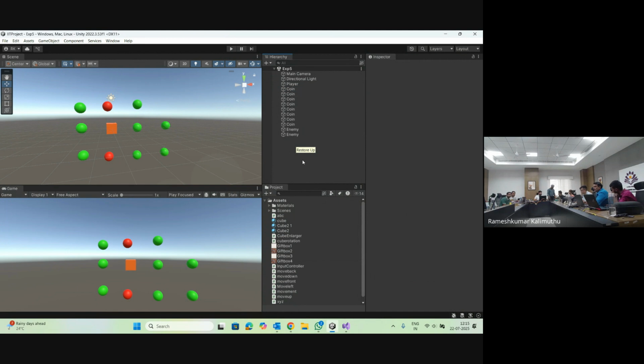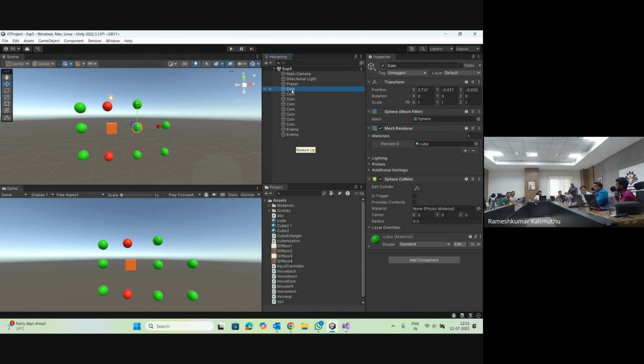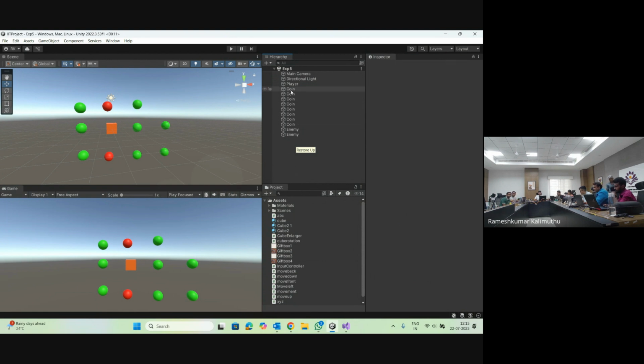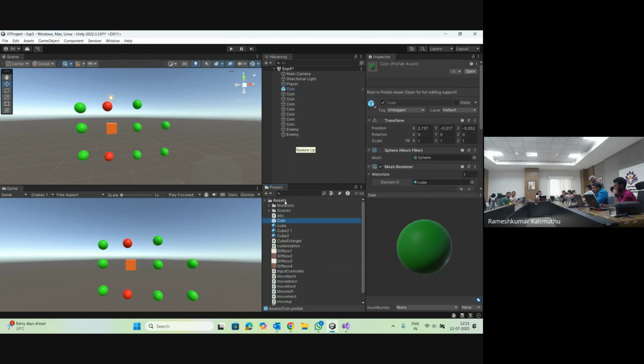So what is that? Basically, this is a normal game object. Why? Because the font is still in white color. Then how to make it a prefab? See guys, let me drag this coin and drop it inside my assets folder like this. Immediately the color will change to blue. So this is the first shortcut to identify a prefab object. If any object is blue in color, then that is a prefab.